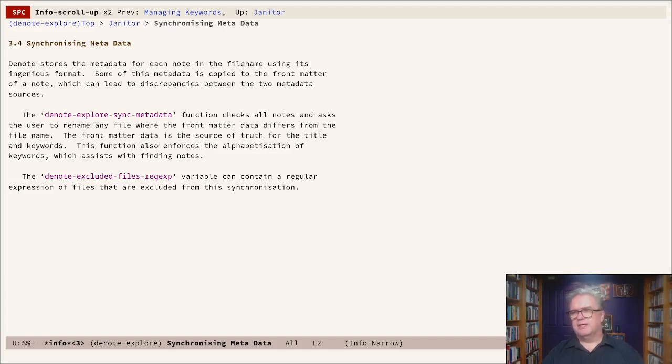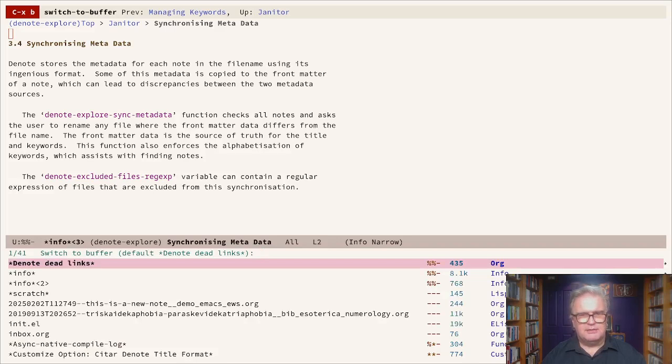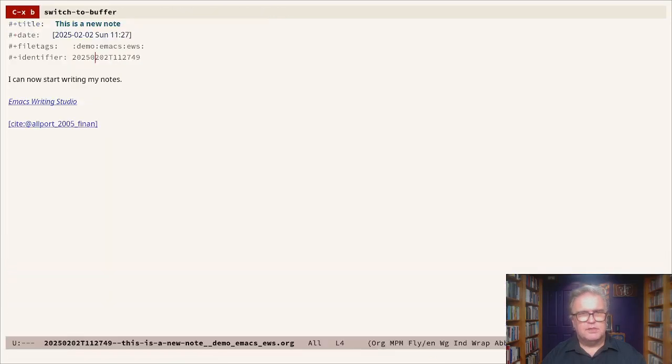Within the Denote package, the metadata, and this is its main source of power, is in the file name. The file naming convention, albeit very strict, is an extremely useful way to find information. Some of the metadata is also in the front matter. But what if those two are not synchronized? Perhaps you want to make sure that they're all synchronized. So now what I'm going to do, I'm going to create a little use case here in this demo node.